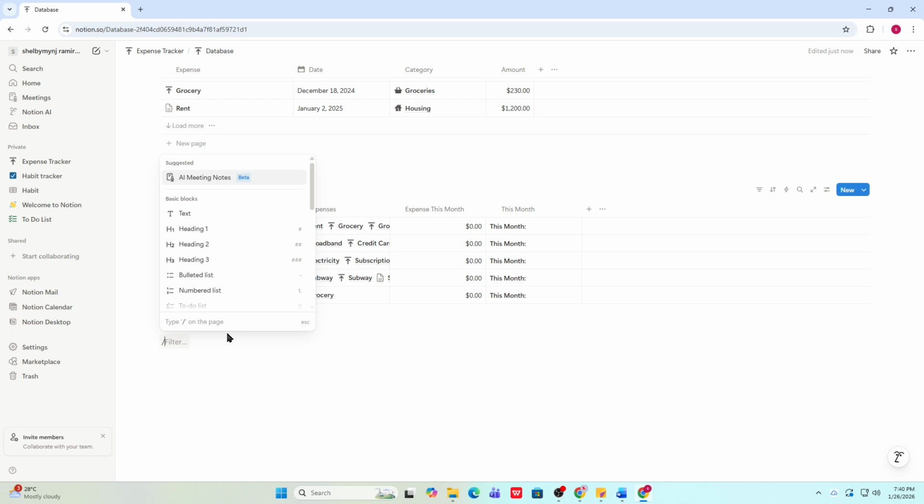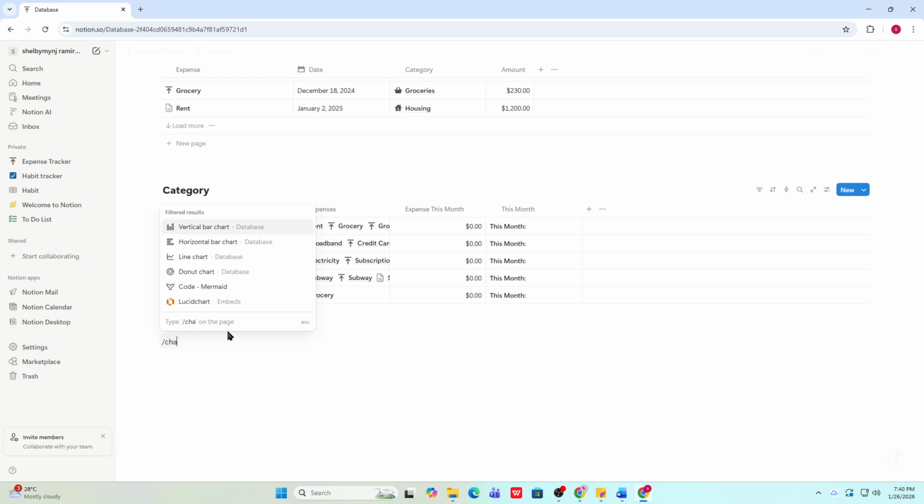Now connect the database that holds your data. Choose the number property that represents the value you want to plot. Formulas, roll-ups, or simple numbers all work. Just be sure they're returning a numeric result and using consistent units.